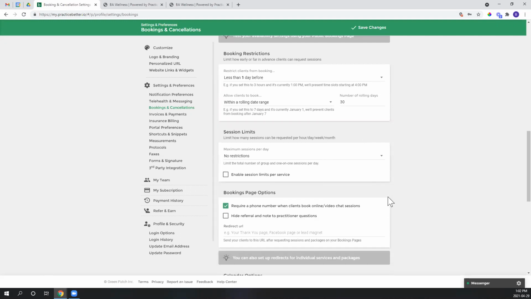All right, let's talk about session limits. So session limits here, if you'd like to limit how many sessions can be booked per day, you can select what restriction you'd like to set. And you can also do this per service.